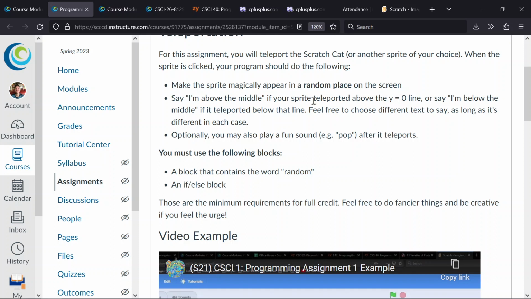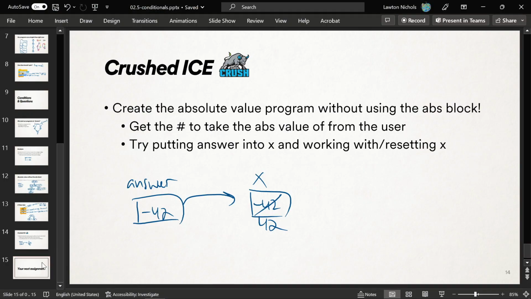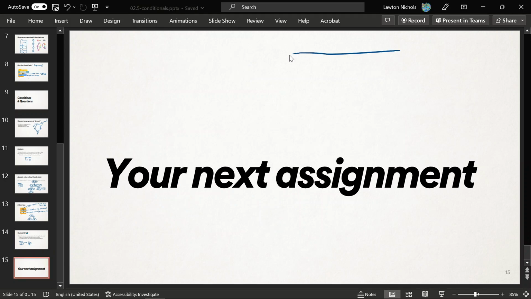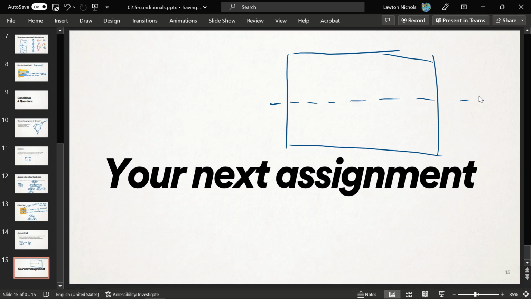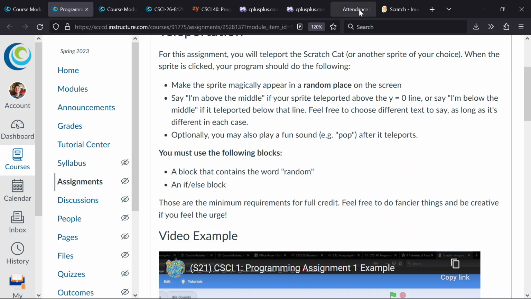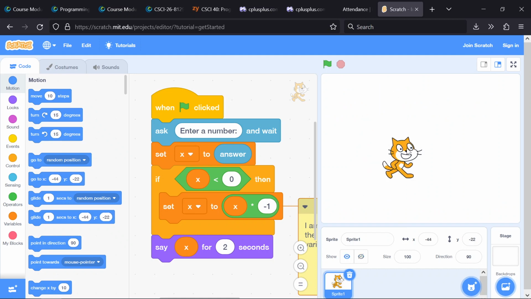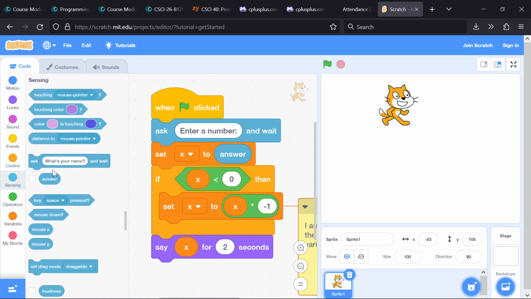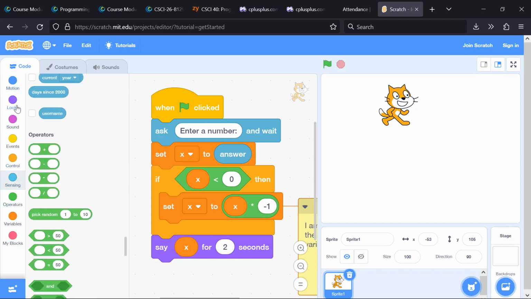I'll show you what I mean by that. And then if your sprite teleported below the middle of the program window, just say something different so that you're branching. I'm forcing you to use branches, okay? That's the idea. So say something different if you'd like, and you can play a fun sound, but this is kind of what's happening. You are going to click your sprite, and they're going to magically move somewhere in your program window. They're going to teleport. And remember that your sprite always has coordinates to it. There's always a concept of where it is. Like here is its x coordinate and y coordinate down here. You can get at those with, is it sensing? Or is it looks?